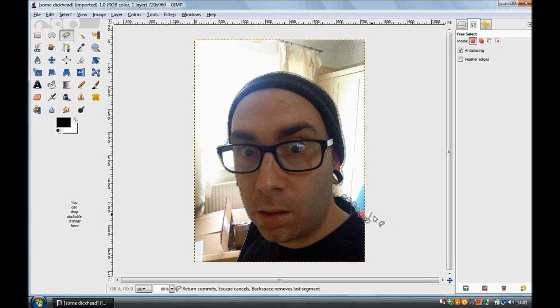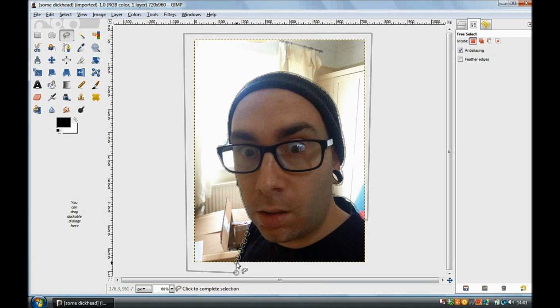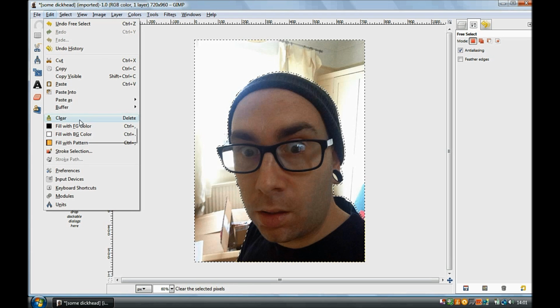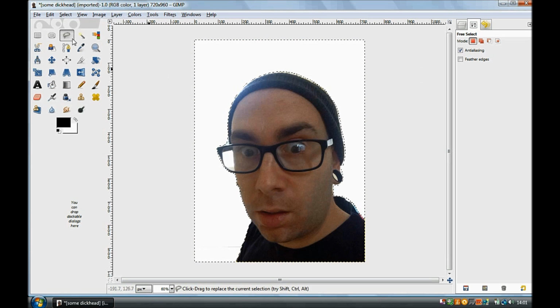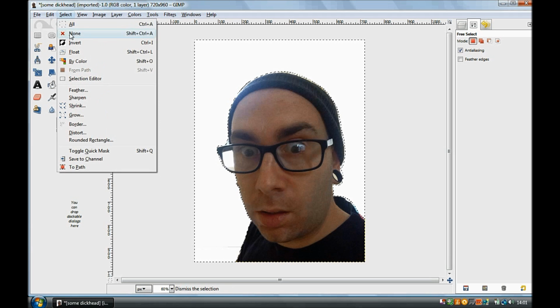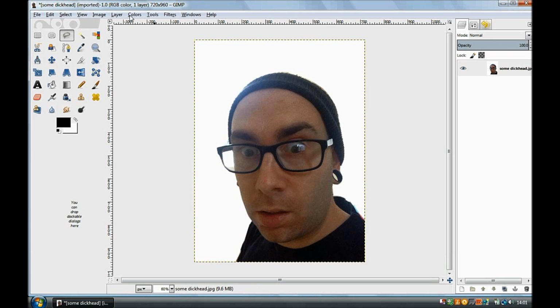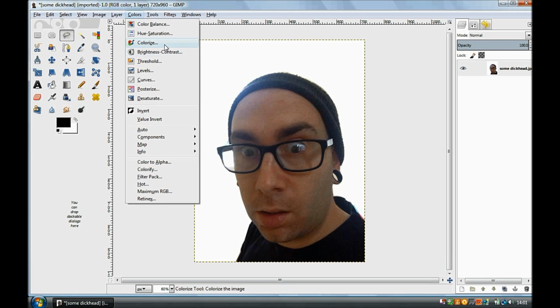Okay, so when you get to this point, you want to go all the way around the background, because you want to take the background out. That's the bit you don't want. Then click the last little circle there, and you can see that the line is all dotted. So you go to edit, go to clear, and that'll clear the whole background out. And then you go to select none, and then you've got the picture you want to use as a stencil.